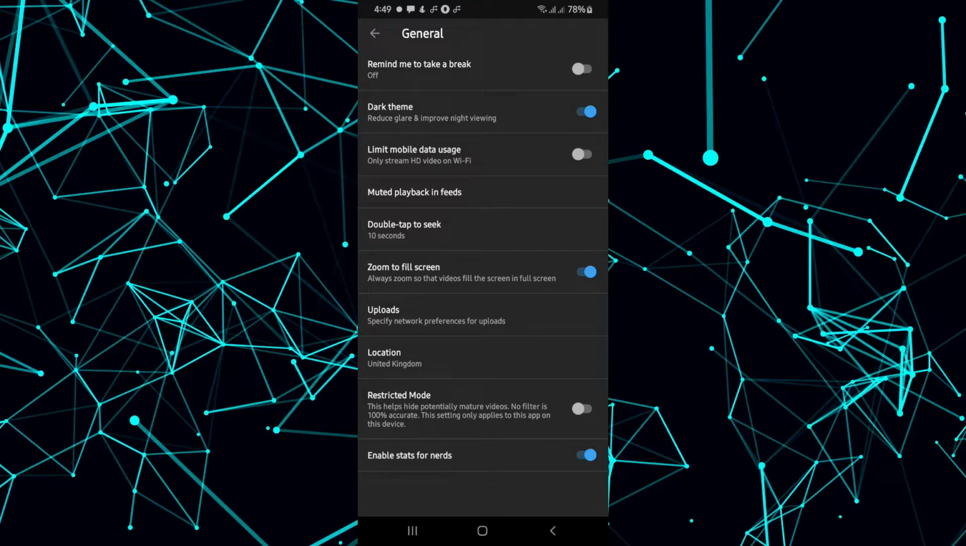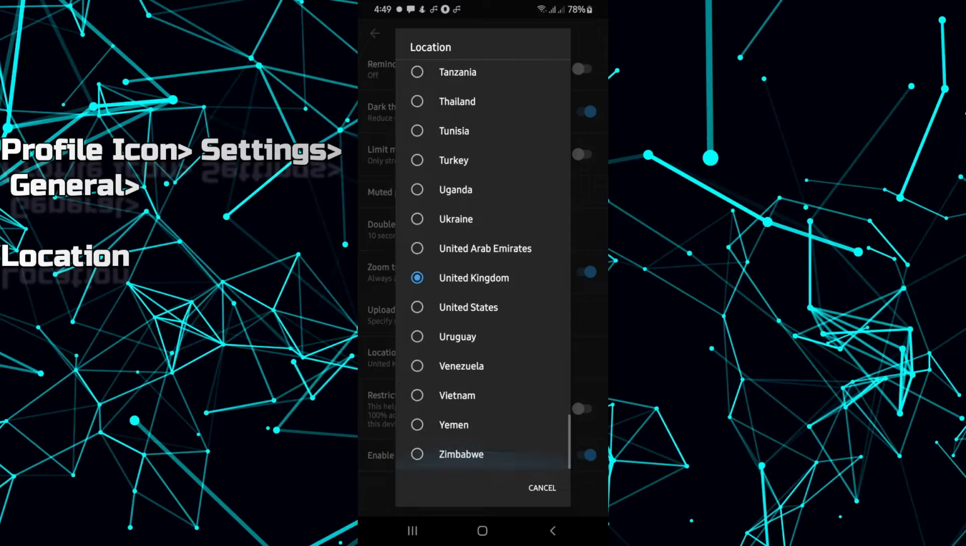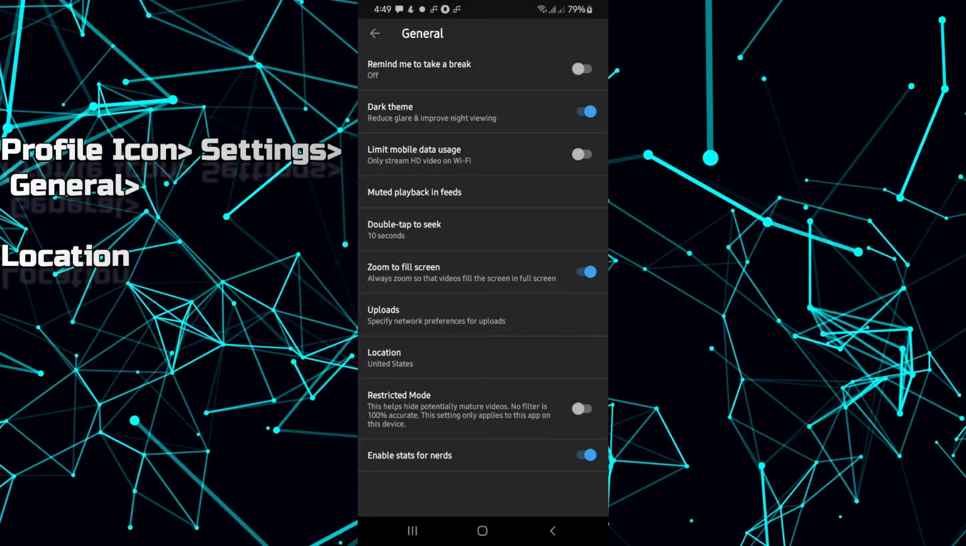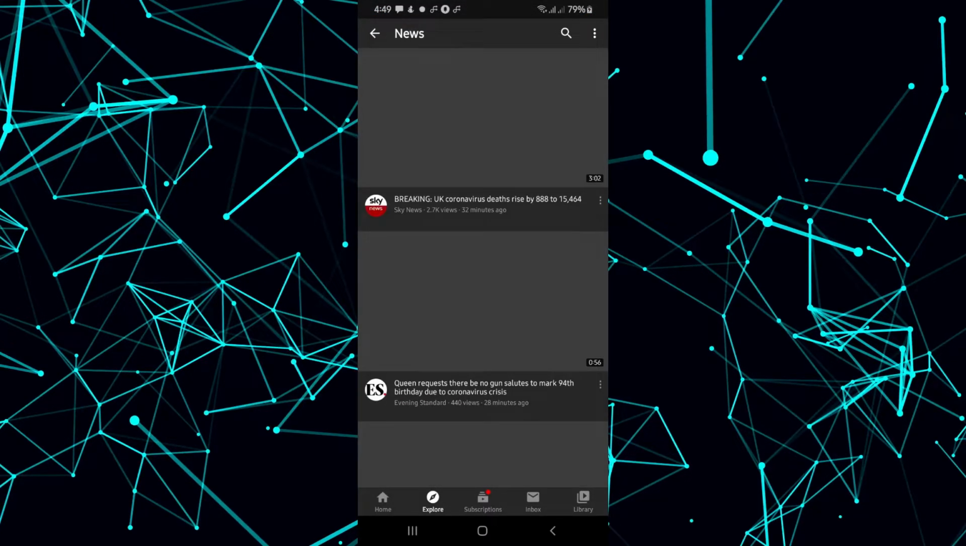While still on this tab, you can change your location, and this in turn will update your Explore page with what's trending in the place where you select. From the General tab, just go to Location and choose the region which you prefer.